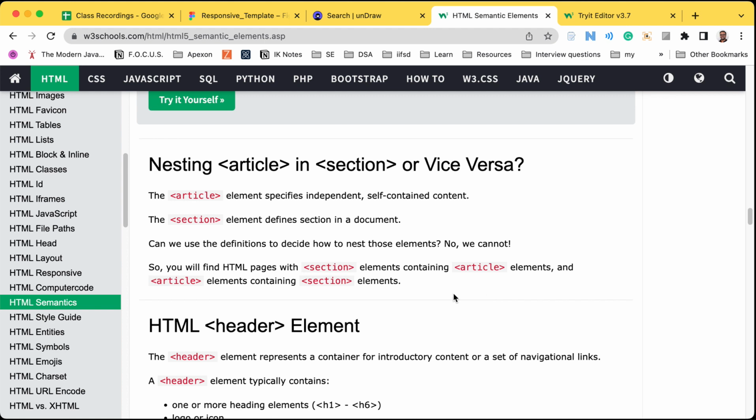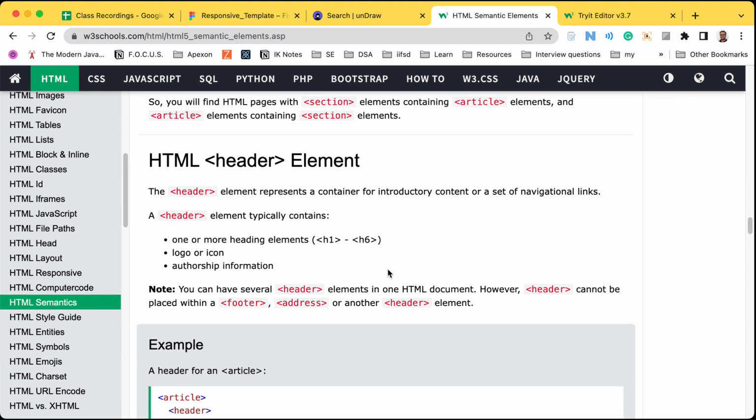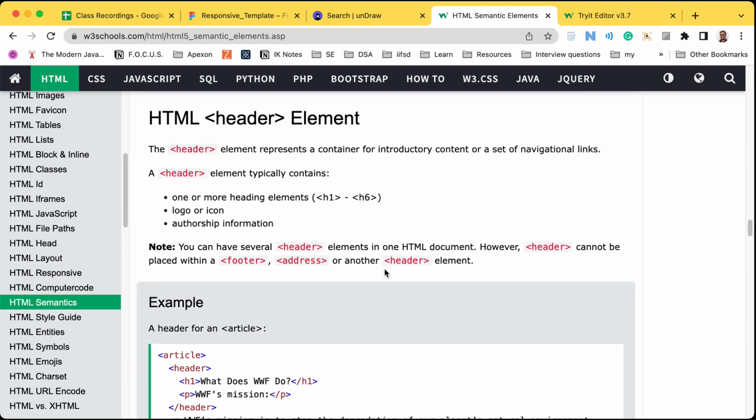But usually in my experience, I have articles, and that article may contain some sections, right? So I have often used articles within sections, but I have also seen sections within articles. So there is a blurry line. Don't overthink it. Whenever in doubt, ask your technical architect what's the best approach.